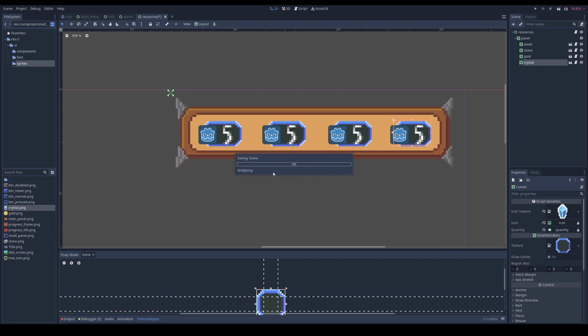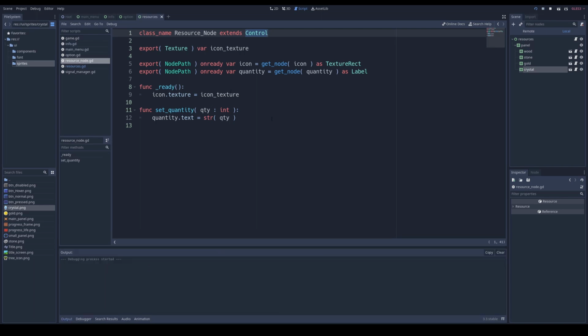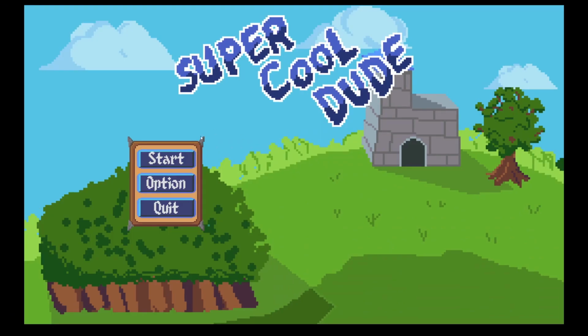So if I start the game, oh, yeah, here I have a problem because I changed the type of my resource node. It's not a color rect anymore, it's a 9 patch rect. I'm going to change it here. You could just set it as a control. It would work. You just don't have access to the 9 patch rect function in your code, but if you want to have it, you can change it to 9 patch rect. So let's start it. Go in code and start. And there you go. So I have 9 wood, 10 stone, 7 gold, and 0 crystal.